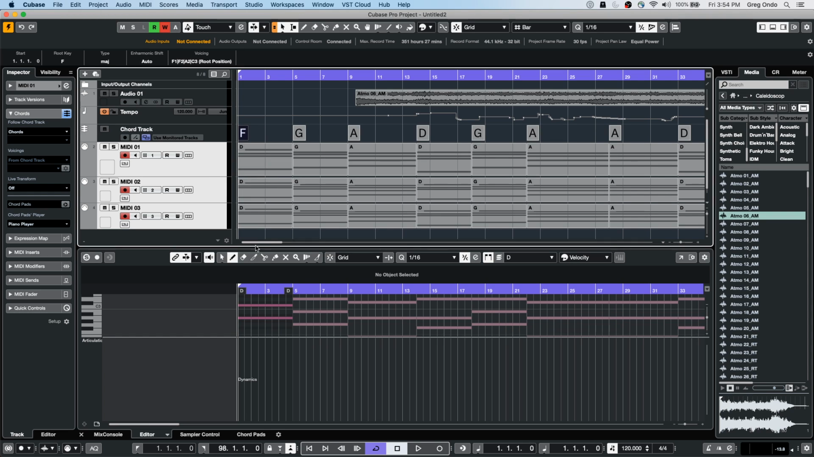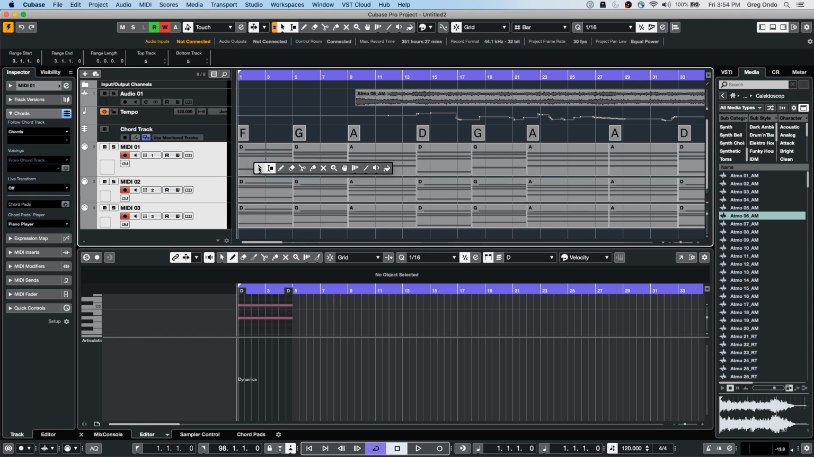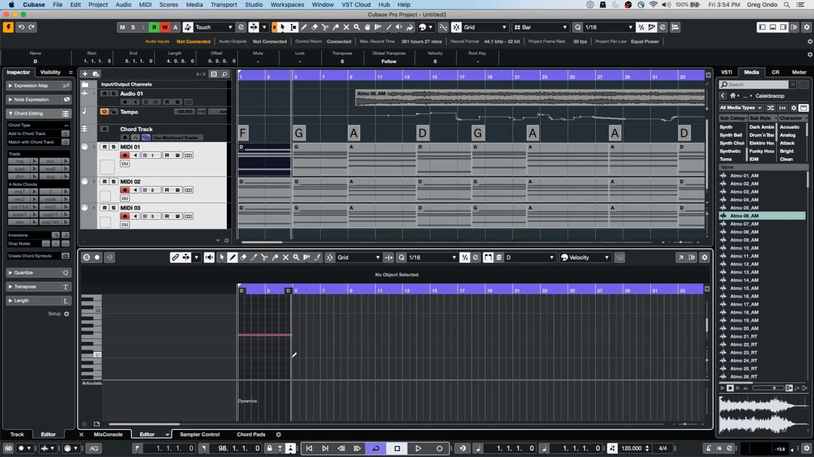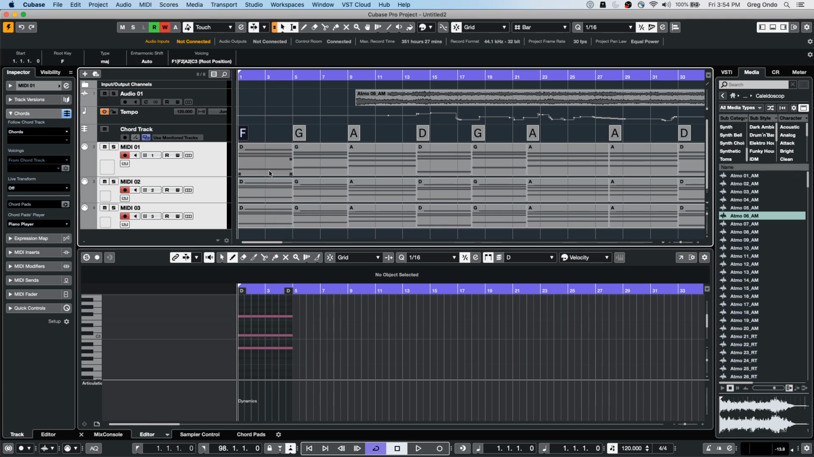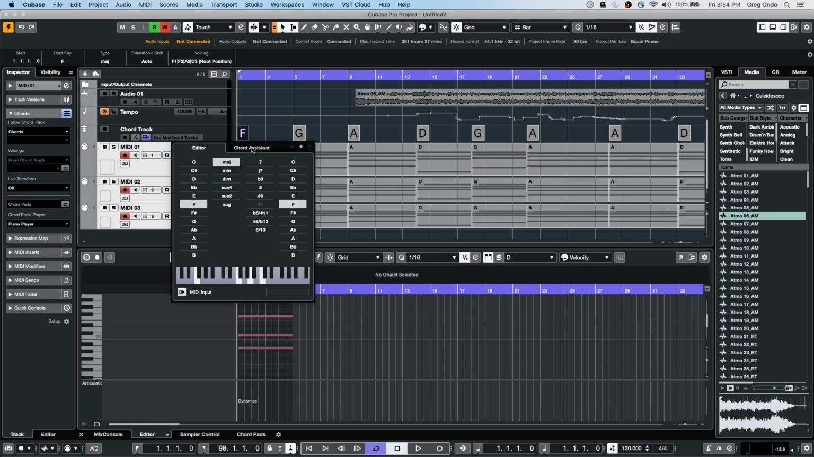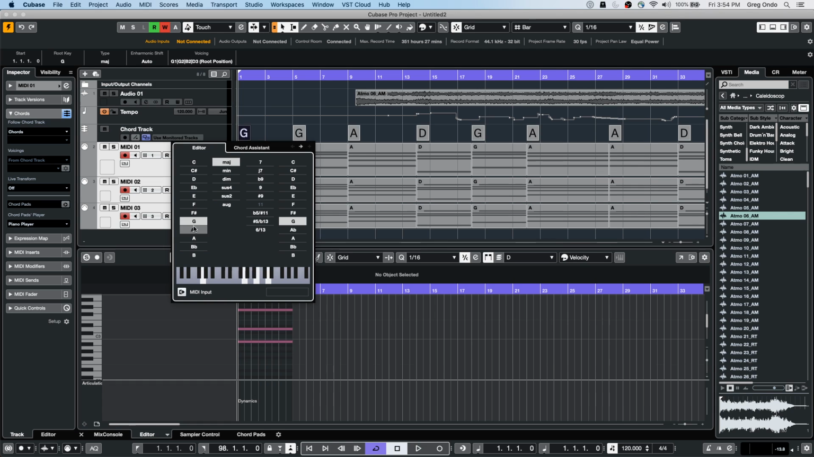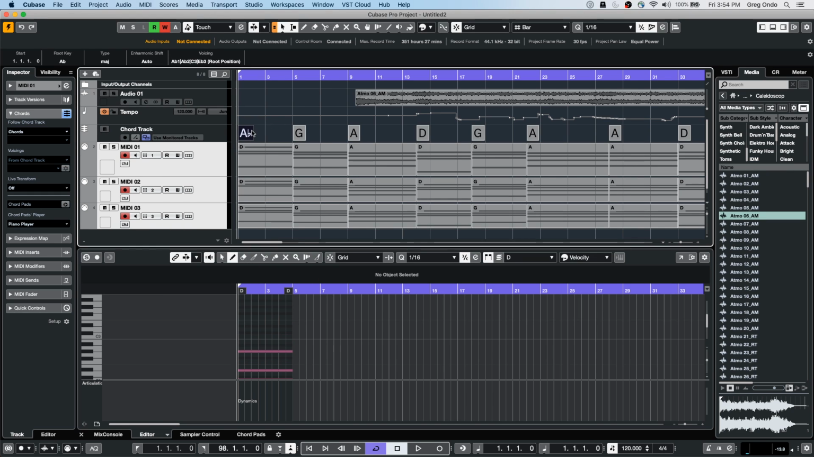I'll select just this and we could see the notes change accordingly here. So if we watch in the lower zone editor, I move it to a G chord, you see the notes shift, and move it to an A chord, the notes will shift. And you can do that for melodies, for chords, whatever you want to have it work with.